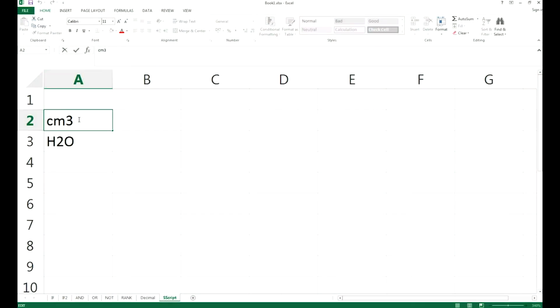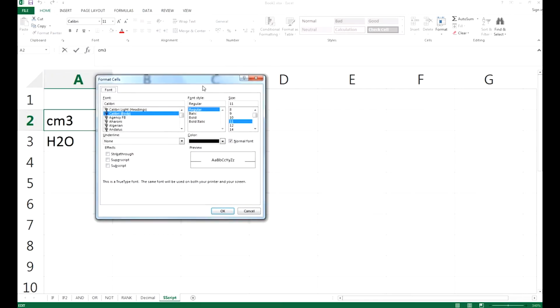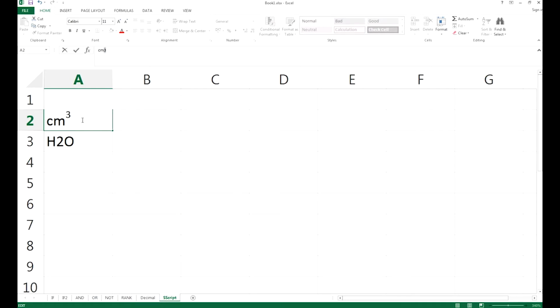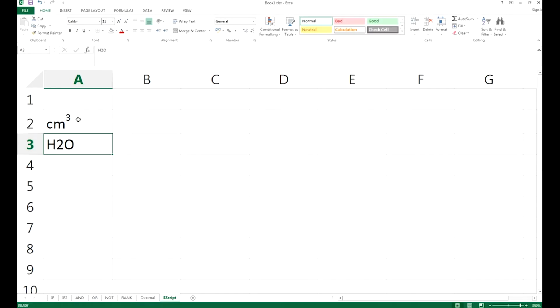Superscript or subscript. Now this is how you do it. Select the word right here, right click, format cells. And here you'll be able to select superscript, subscript, or strikethrough. So here is superscript, so it will change to superscript.